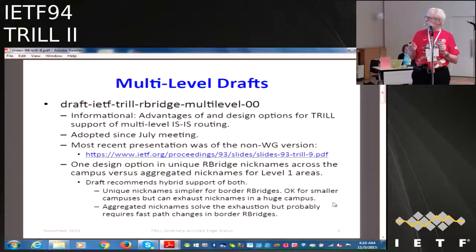And it's basically simpler to implement. If you have a small campus, let's say you have 1,000 RBridges, and you want to make it into 20 areas of 50 each or something like that, then that seems like no particular problem having 1,000 unique nicknames, and it's very straightforward. The current chips, I think, will all work fine, stuff like that.